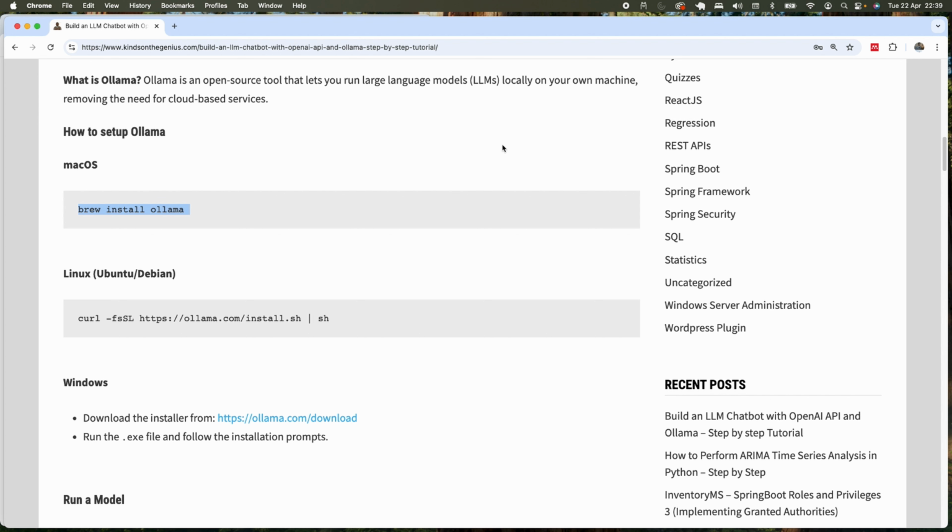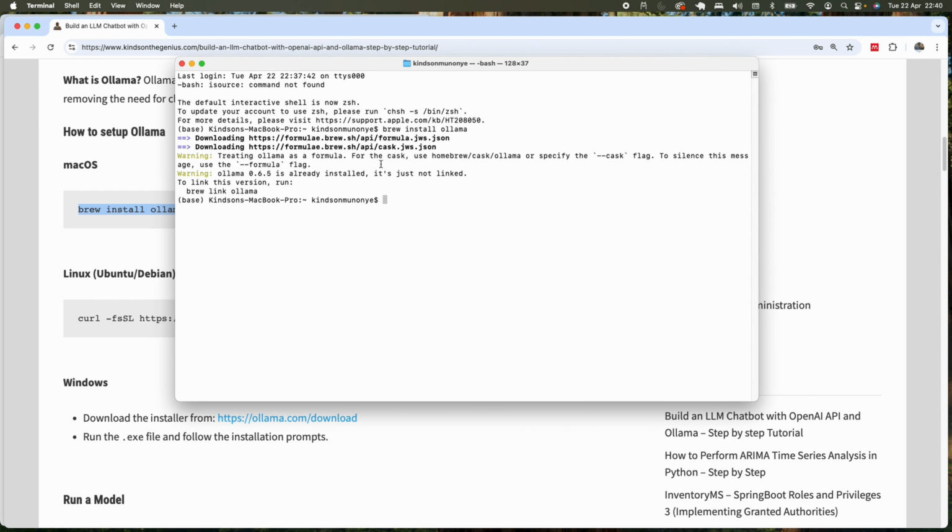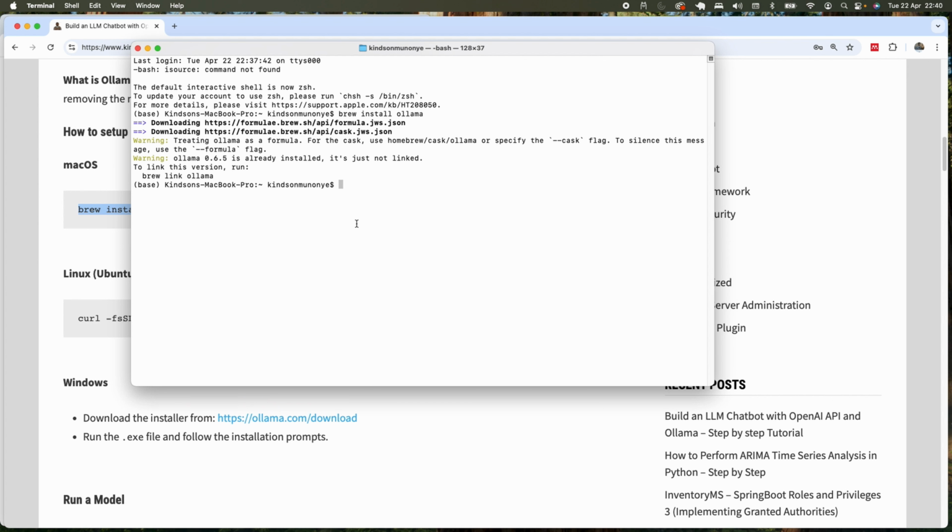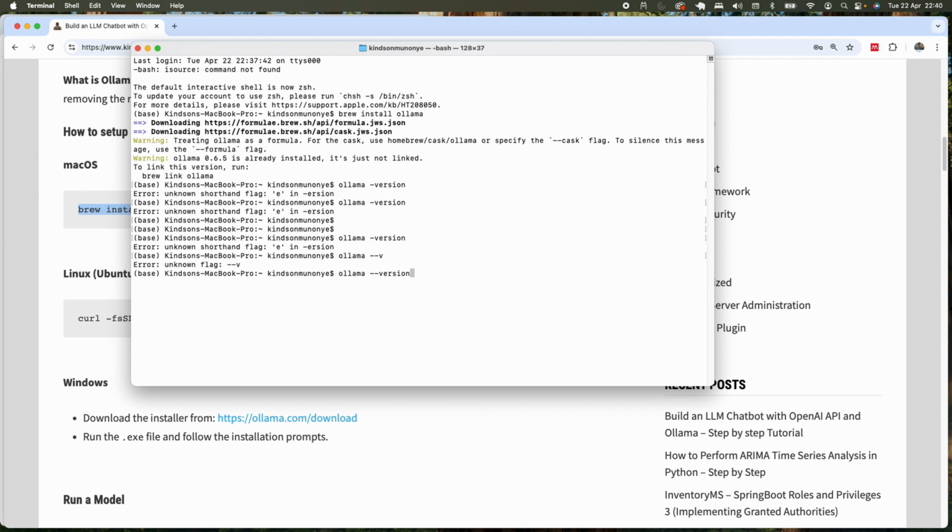But in case you don't see this, you can also start Ollama manually from the command prompt. You can simply go to command prompt, and at this point, you can actually type ollama. Okay, you can see that I have Ollama installed and it shows me the version.